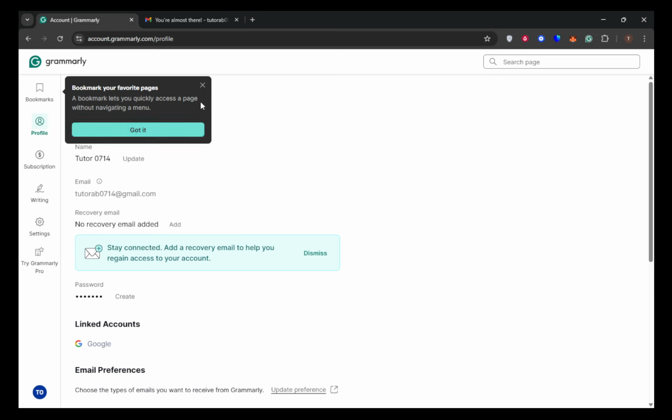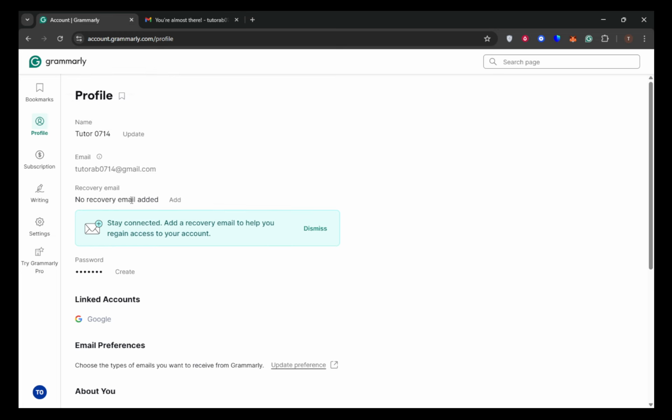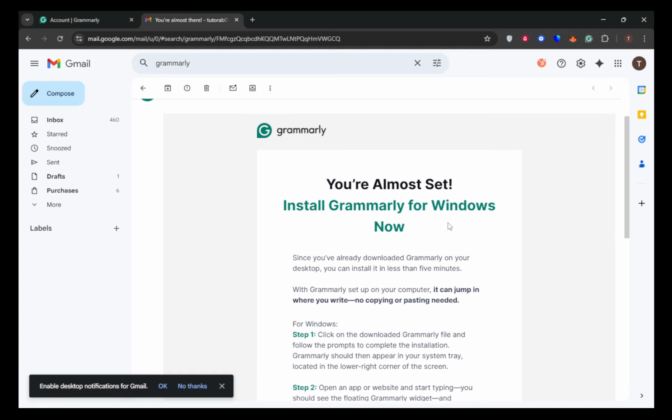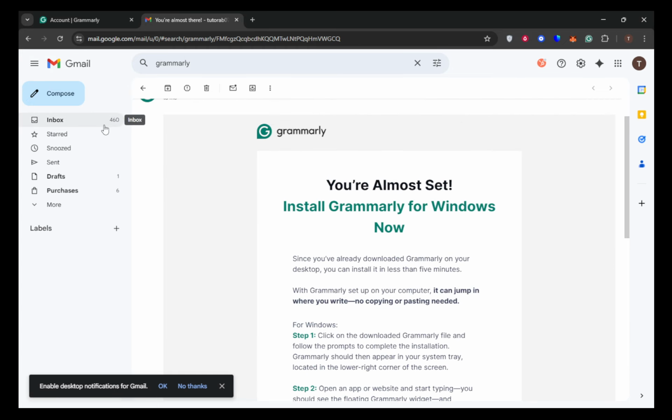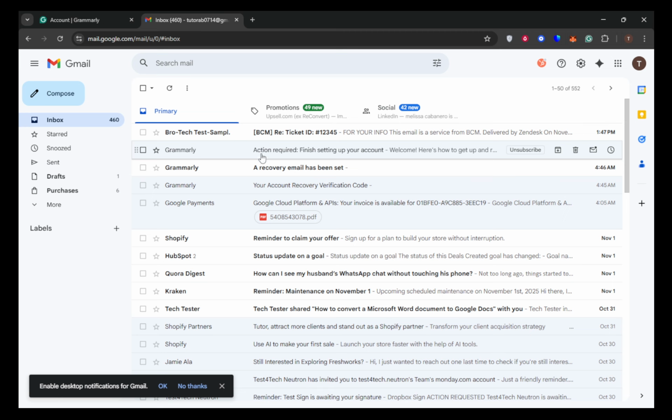To get started, once you've signed up or changed your email address, Grammarly will send a confirmation email to the address you provided. This email acts as a passport to begin receiving updates and access all Grammarly features seamlessly. So, you'll want to head over to your email inbox and look for this message from Grammarly. It might take a few moments to land, but if it's not there, don't worry.